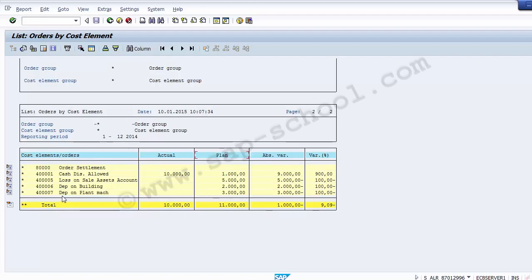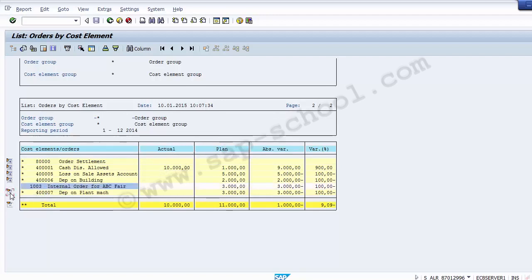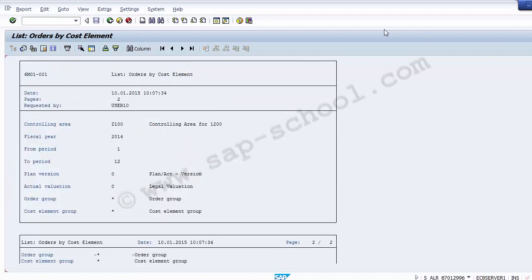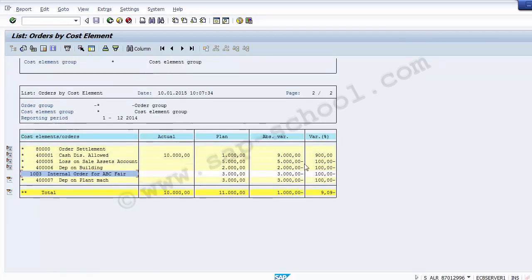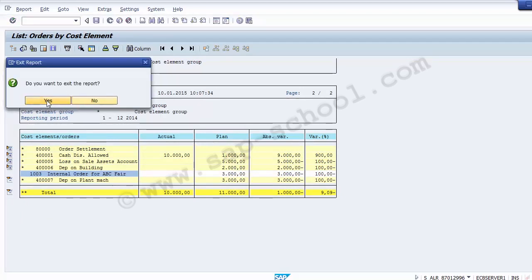And even if you want to see how many internal orders are assigned to a particular cost element, in that case you can go and expand this and it will show you the internal order. So this particular cost element, depreciation on plant and machinery, is related to the internal order 1003. So this is how you can execute a report in this part for a detailed analysis of how much internal order and cost element values have been assigned for the planning and actuals respectively. Moving back now, to exit the report you have to click on yes.